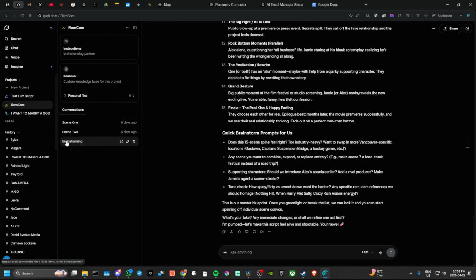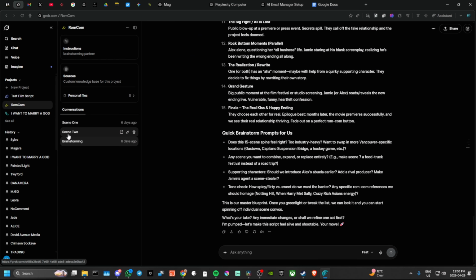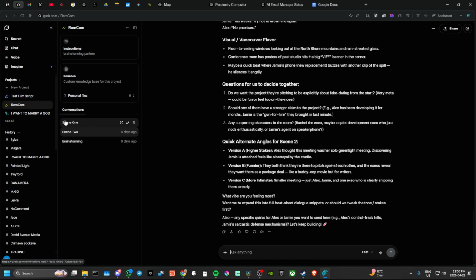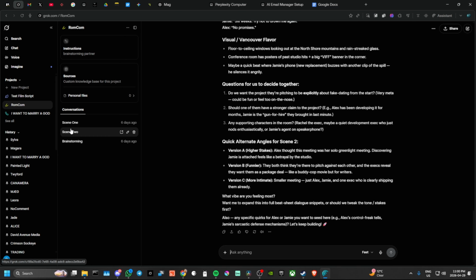But we want to have our brainstorming conversation. This is where we are going to have our main conversation with Grok, and this is kind of like the brain for the entire project as well. And then from there, what we want to do is create separate conversations for each scene. And right here, you can see I have scene 1 and scene 2, and each of these conversations is dedicated to a specific scene and to brainstorming for that scene.